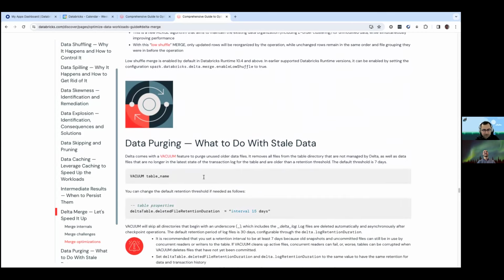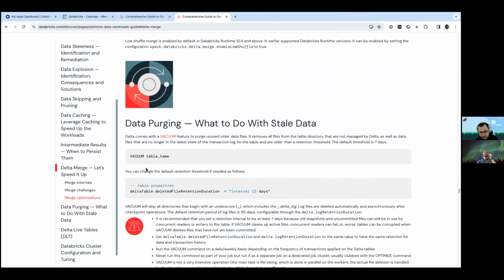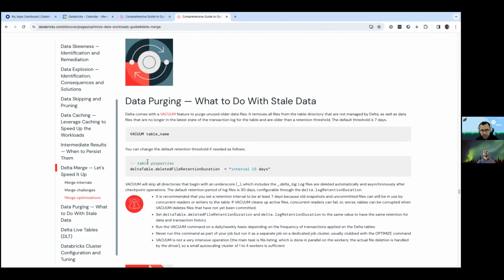Okay, and probably the last section to quickly go through is purging, data purging or data cleaning. This is where we talk about vacuum. I think people who are using Databricks definitely know this command. Vacuum is a way to delete older Parquet files which are not part of the data versions defined within the threshold. When you run this command, these Parquet files will be deleted, and it will clear up a lot of storage for you.